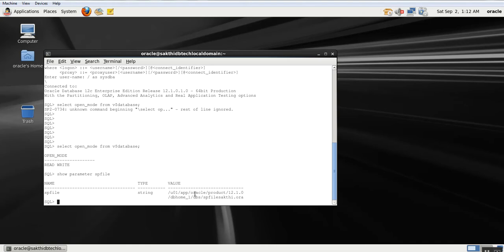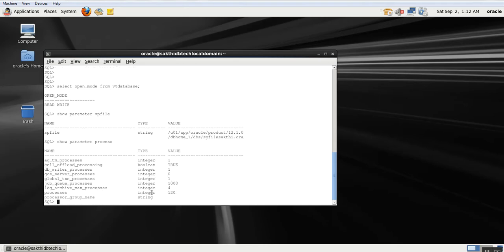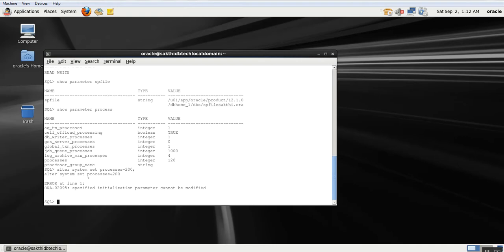Okay. Now I want to add something. For example, if you go and see show parameter processes, you see here 120, right? I want to increase it to 200. So give alter system set processes equal to 200. If you give this, it will show an error: specified initialization parameter cannot be modified.